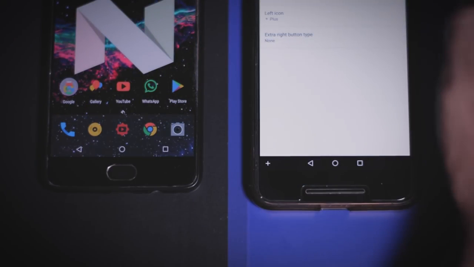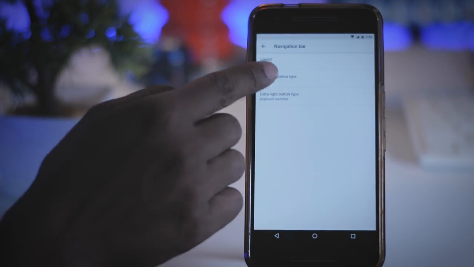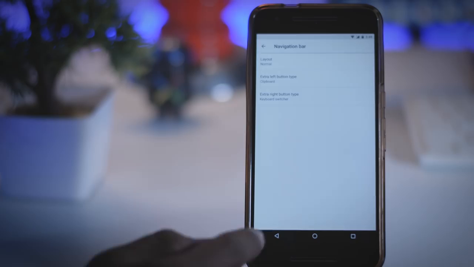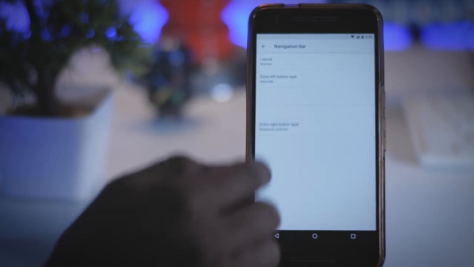In Android O, you will get a layout option that lets you choose between normal, compact, left-leaning and right-leaning, which comes in handy if you want to use your device single-handed. Now you also have the option to add extra left and right buttons on your navigation bar, and you can also choose from several options like clipboard, keycode and keyboard switcher.